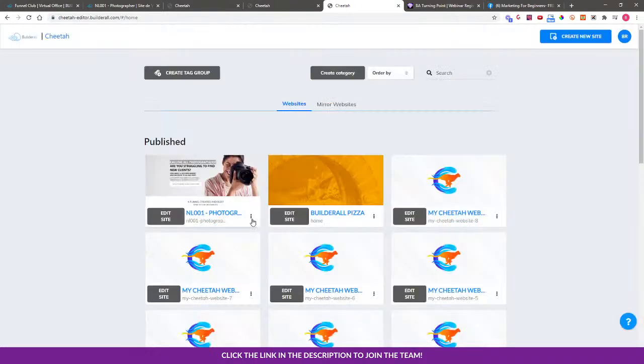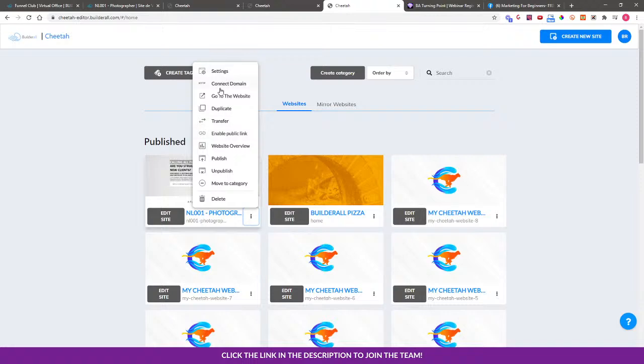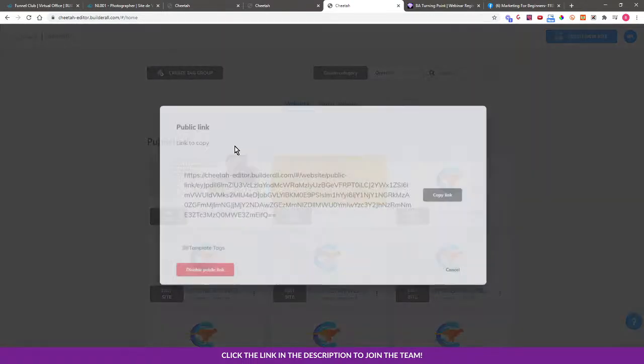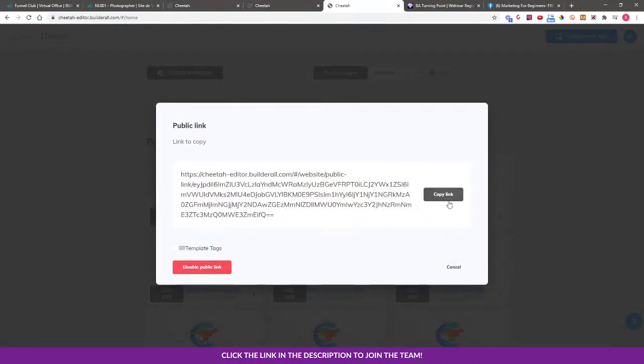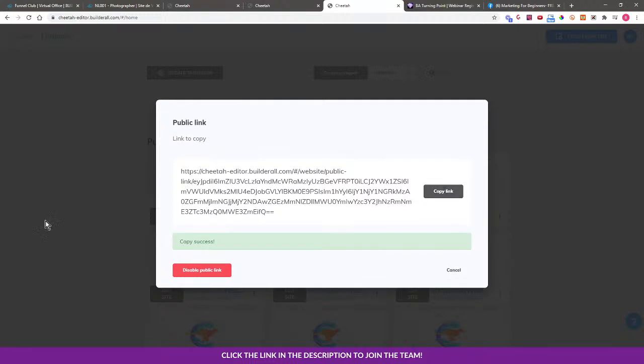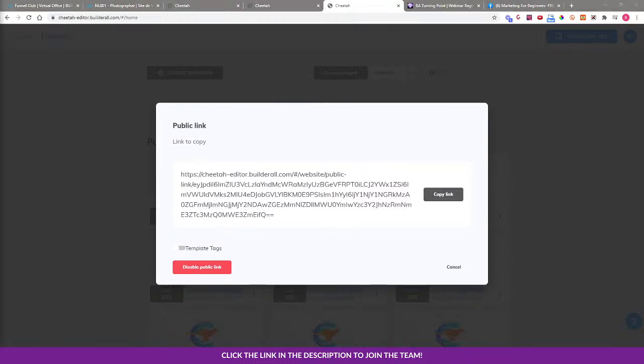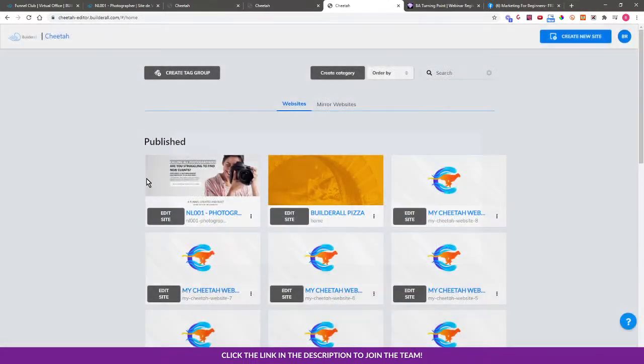Well, first we got to publish it. And then I'm going to go to these three dots here and then go to enable public link. And then when I do that, you see that we can actually copy that link here. And I'm going to paste this in the group chat. And then you guys can, as long as you have a Builderall account, even a free account, you'll be able to transfer that in your account, and then it will be exactly what I just created.